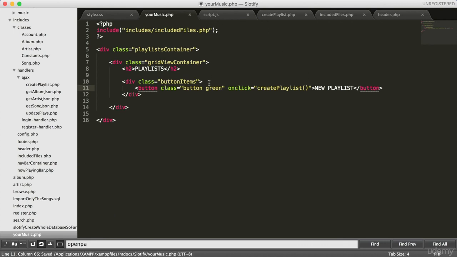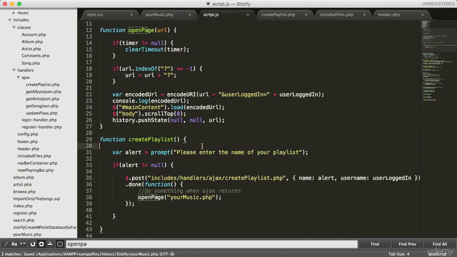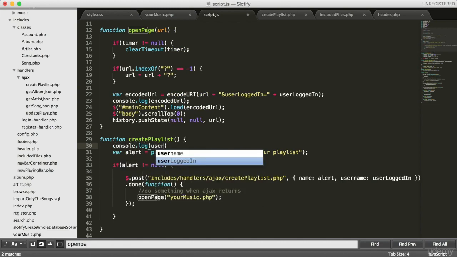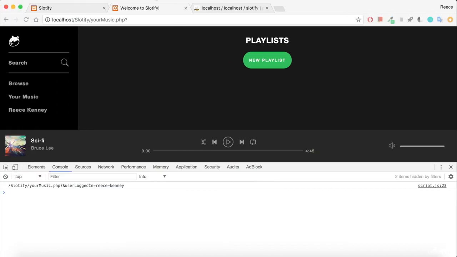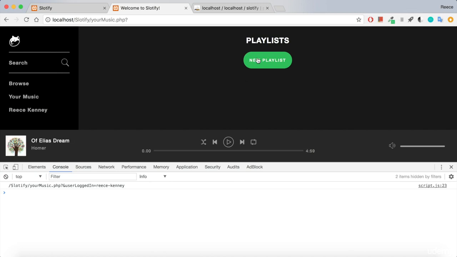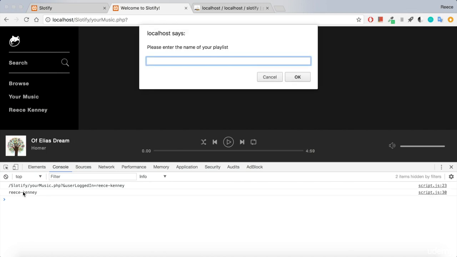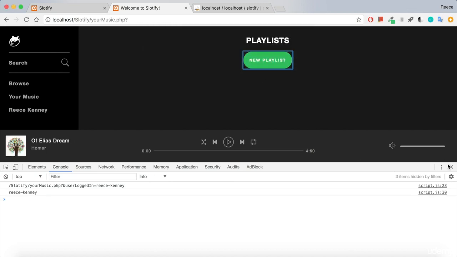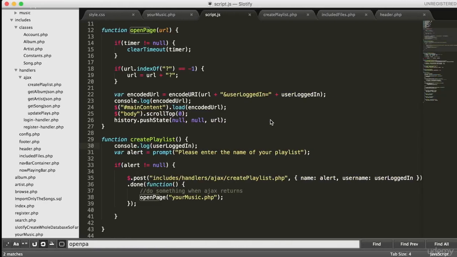So save that, and then if I just show you we actually have it, console.log userLoggedIn. So this is coming from the global variable. I'll save that, and I'll refresh the page, and you can see when I press this, you'll see the username right there. Okay, so we actually have that variable there. So just a slight change.